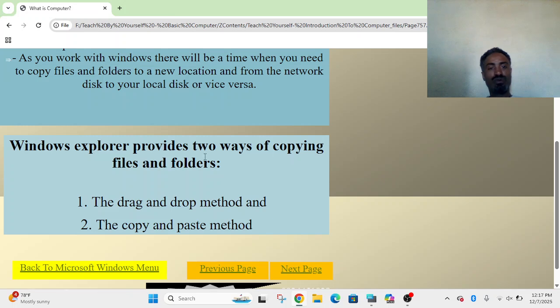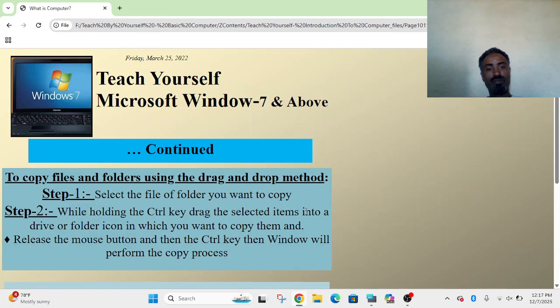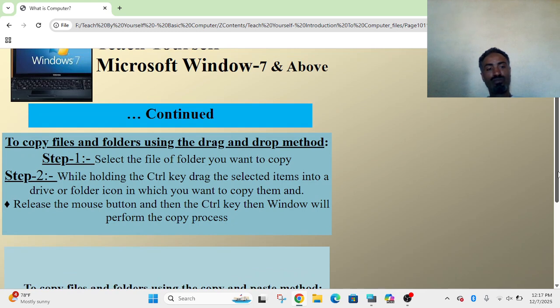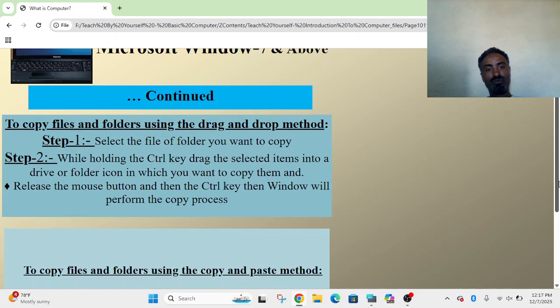Windows Explorer provides two ways of copying files. The first is the drag and drop method. The other is the copy and paste method. In the case of cut paste, drag and drop here using the control key. In a specific drive, we use the drag and drop method to move within the drive, from the desktop to My Documents or vice versa. But drag and drop helps you to copy and paste in the case of flash disk to computer or vice versa.